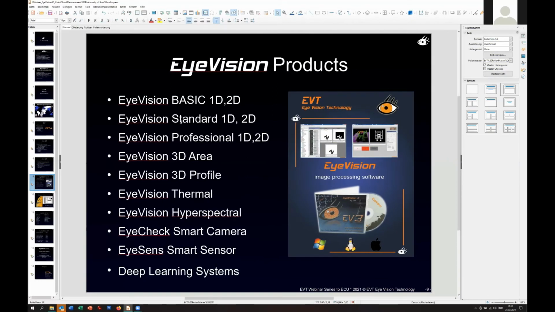That means, of course, for most, the easiest way is to use some of the basic packages like the Ivision Basic, Standard, Professional, or 3D Area, 3D Profile, Thermal, Hyperspectral, and some smart cameras. To explain it more, the basic version has the basic infrastructure of the software, and you can add to this all the commands you need. For example, if you want to make a solution where you need 2 3D commands, you could start with the basic version. Of course, the basic version is the cheapest one as well, and add only these 2 commands.